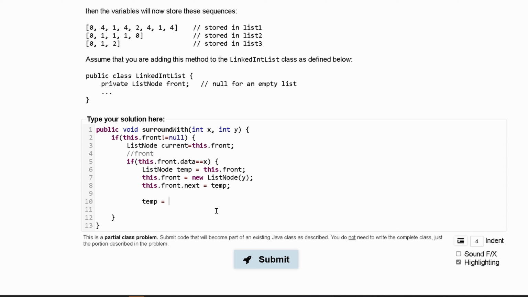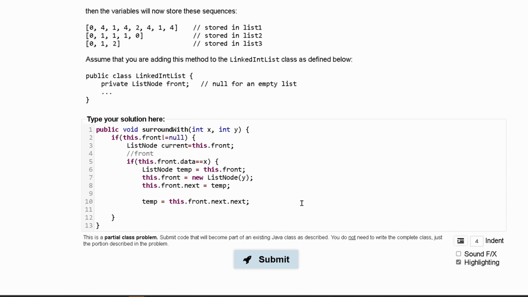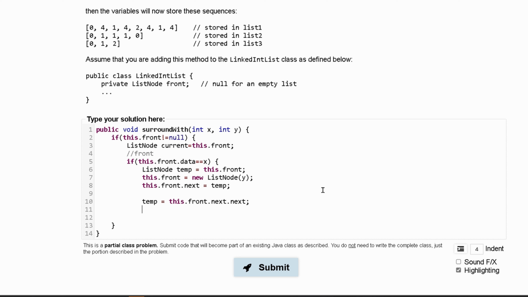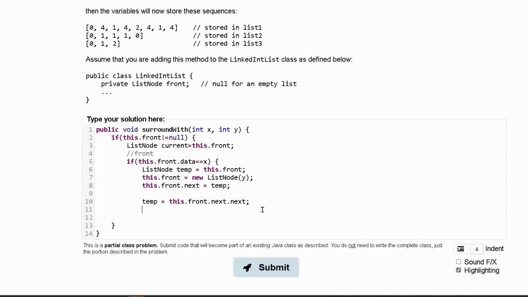We're going to set temp equal to this dot front dot next, and again that's essentially storing all of this so we don't lose any of it. Now we need to make a new list node to add our y in, and that's going to be in, you guessed it, the next value. How we're going to do this is set this dot front dot next equal to a new list node where we pass in y. Pretty similar to the first one.